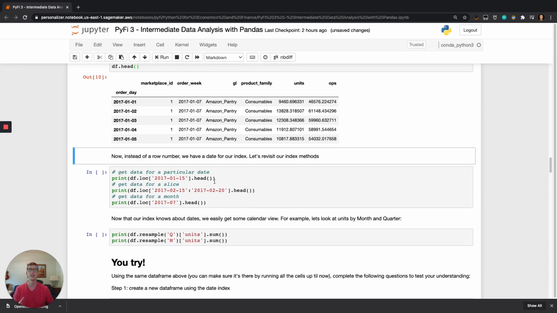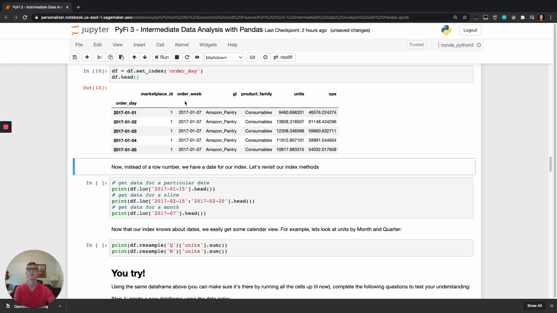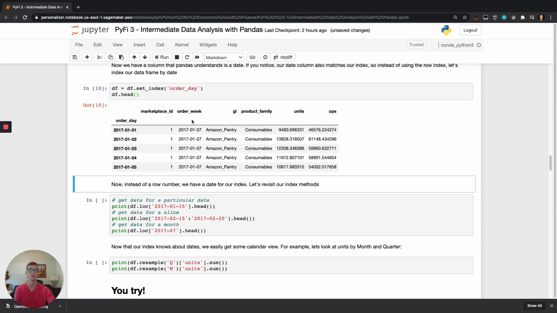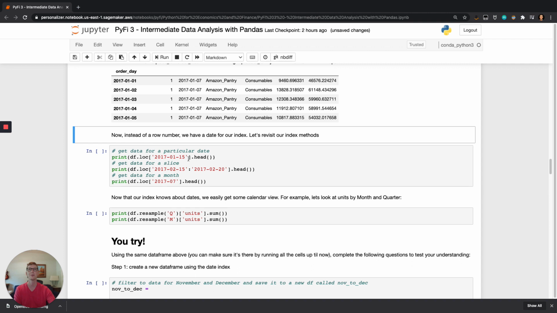Now that we have set the index as an order day, we can do the same thing we did before by calling the index. So earlier we called the index row 3. That's not particularly meaningful. We have to know that the third thing was what we wanted. Now we can call it by date. That's much more meaningful. So we can pull out the values on a specific date. So this is January 15th.